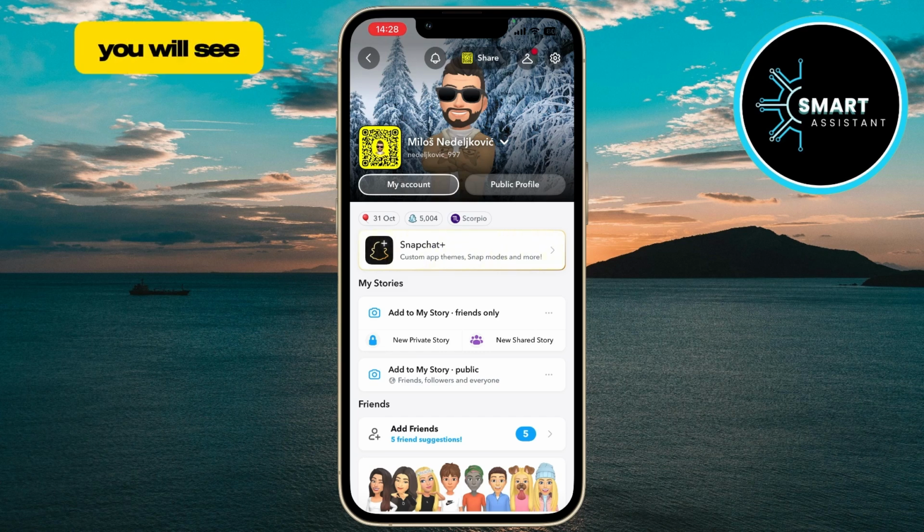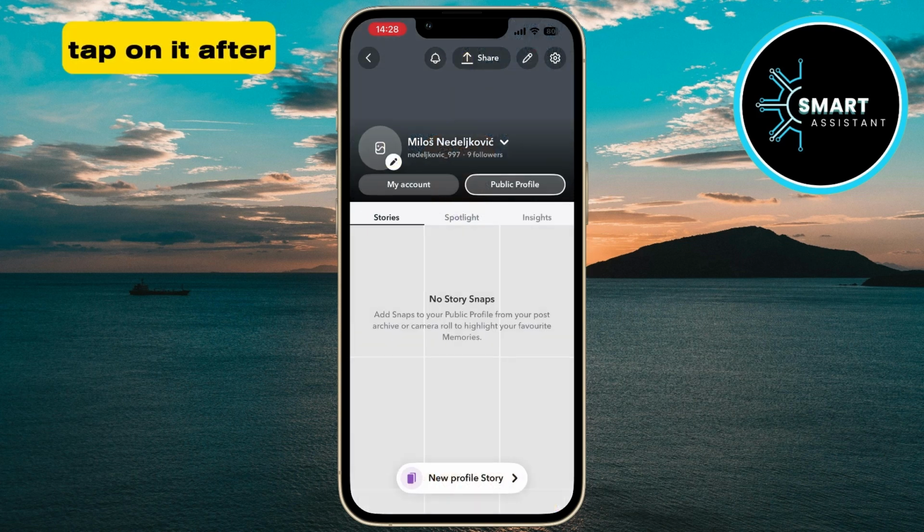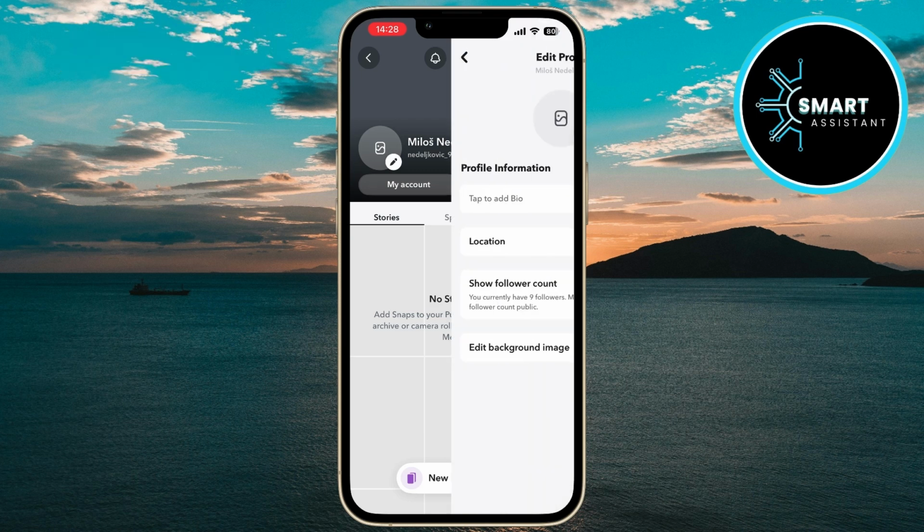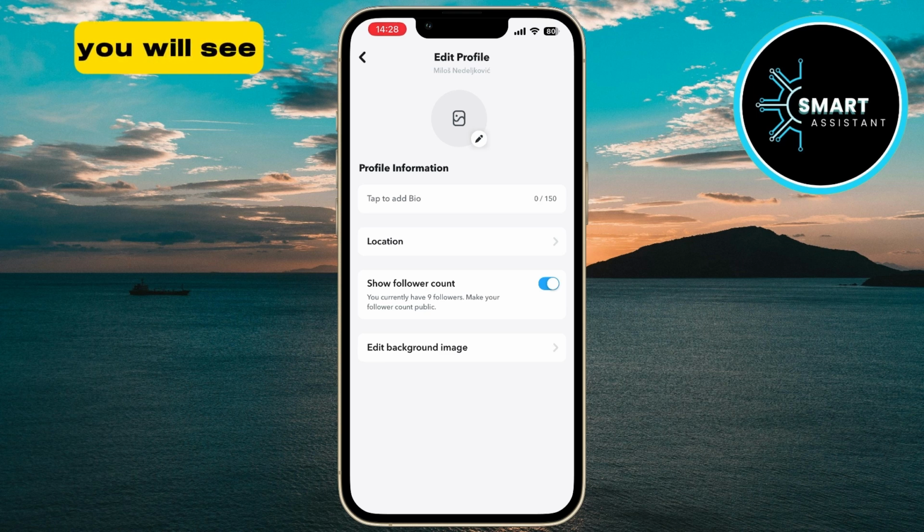Once you've done that, you will see the public profile option on this page. Tap on it. After that, in the top right corner of this section, you will see a pencil icon. Tap on it. Finally, in this part, you will see the Show Follower Count option. Tap the switch to turn it off.